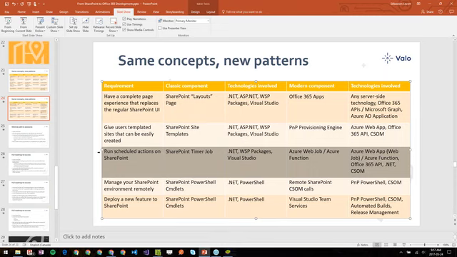Great. Next question, are webhooks available for on-prem yet, 2016 or 2013? No.